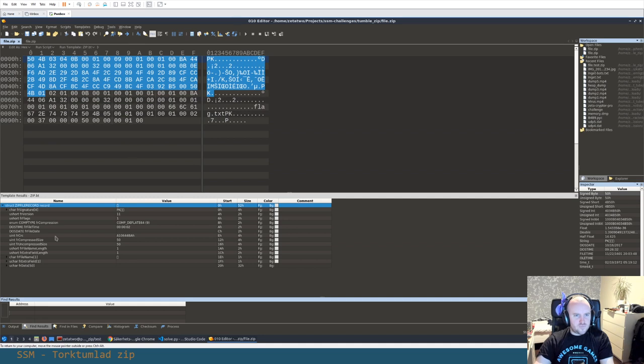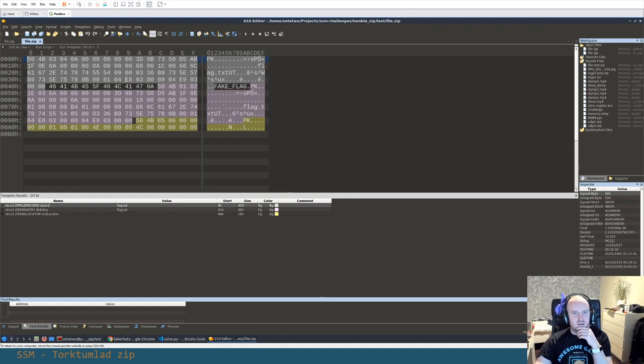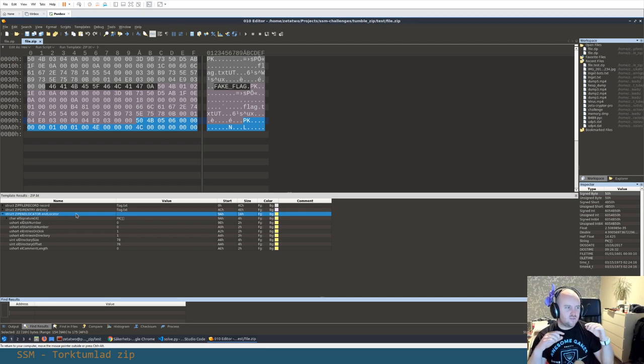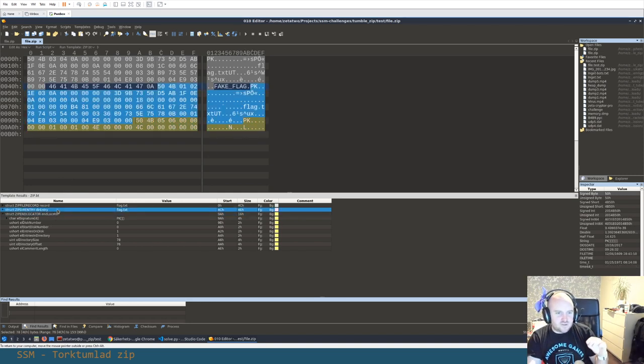So here is the fully non-corrupted zip file, and we can look at the three components we have here. We have the end locator, which is at the end of the file. This is where they start reading. So zip files are read kind of backwards. You first read the end, where you get a pointer to where the central directory, the table of contents, is, which is this part, and that one then points to the individual records.